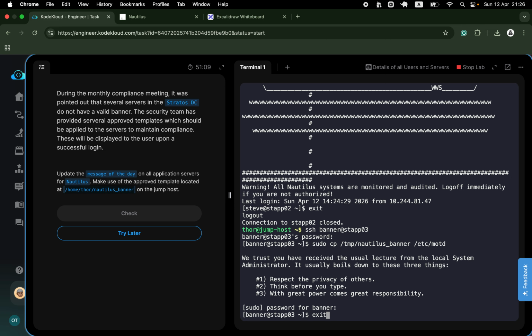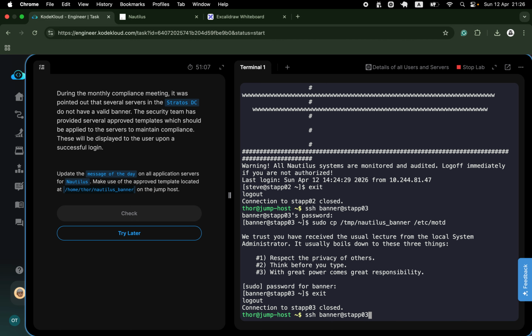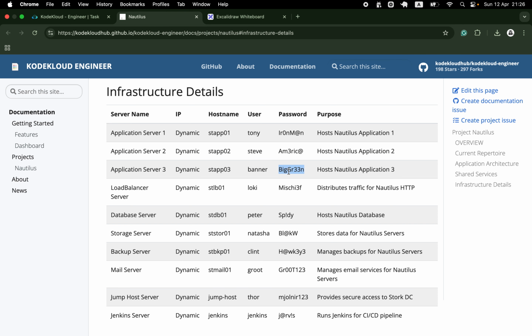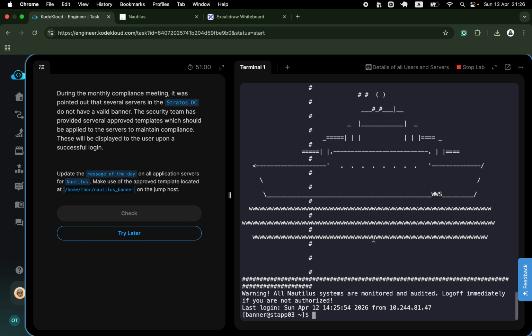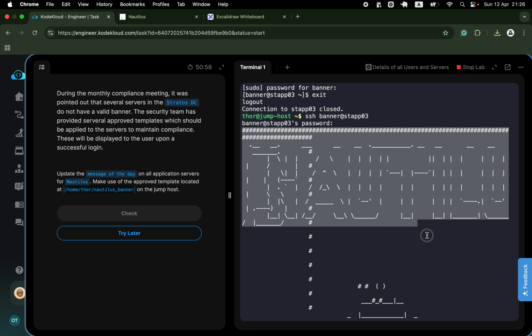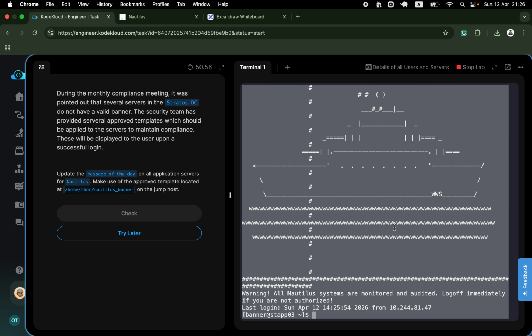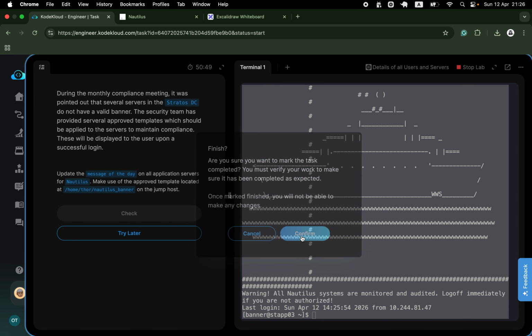You can check it again. Do we see the banner? Yes, this is the banner. So we see it on every single server. That's it. We check it out and click confirm.